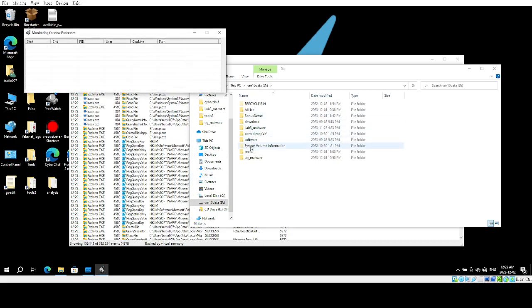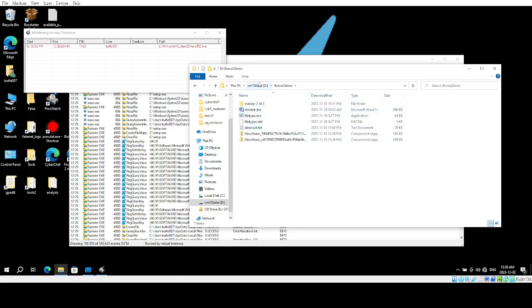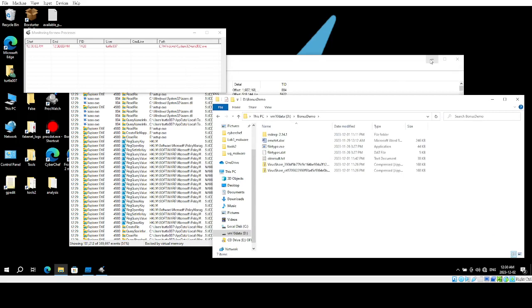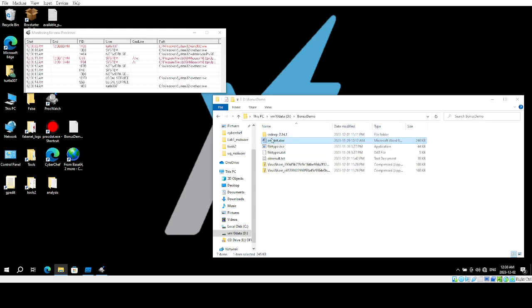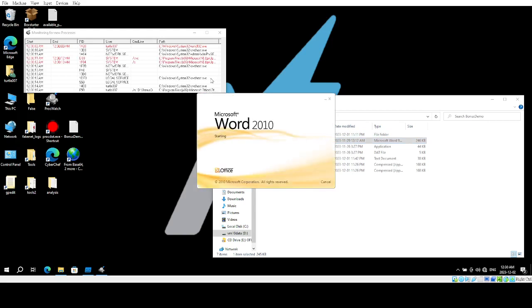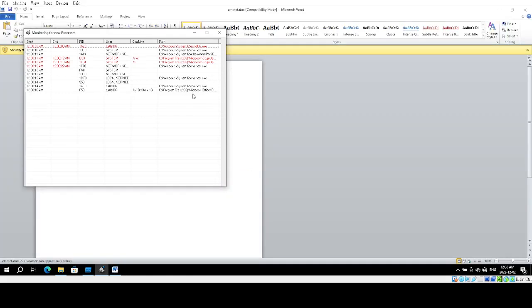Okay, we then trigger the malware. The malware here is embedded VBA in the Microsoft Word document. So we trigger here. So we see that the Microsoft Office is running.